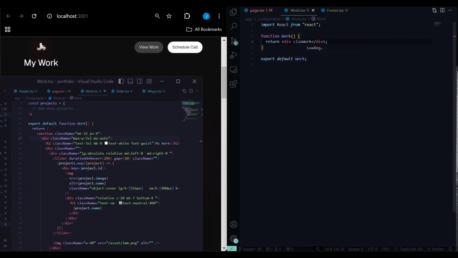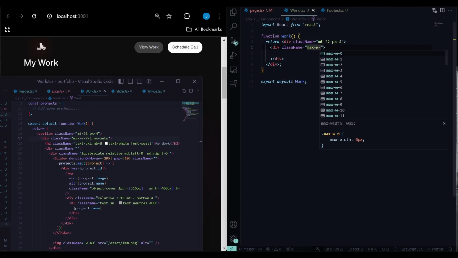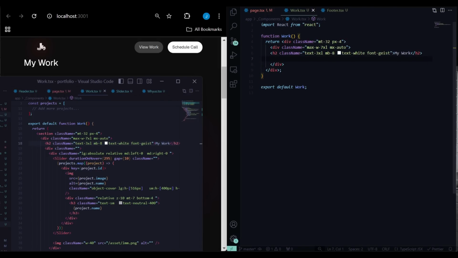So here we need to use the class name, and we use the margin top of 32 and px of 4, and we need to use a div here with a class name of max-w-7xl, mx-auto, and then we have h2, and then underneath here we have a div.